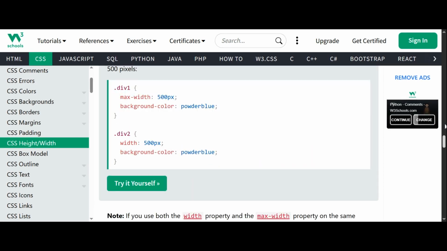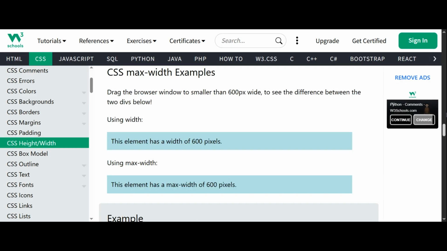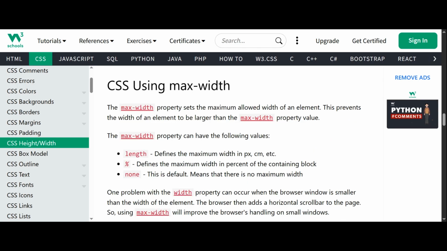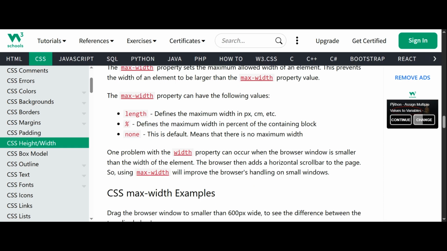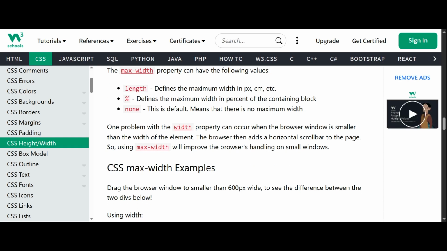Using the max width property, it's going to set the maximum allowed width of an element. This will prevent the width of an element from being larger than the max width property. It can have the following values. They can have a length, they can have a percentage, and they can also have none. That means this is the default. By default, we do not have any maximum width unless we set a value for it.